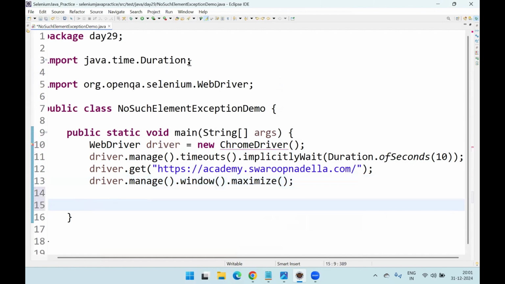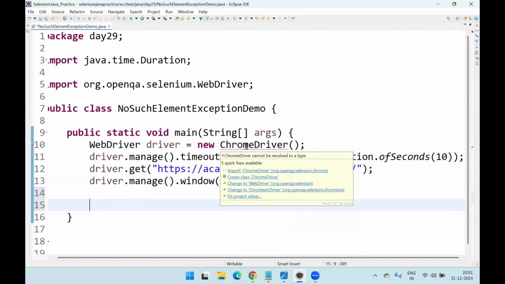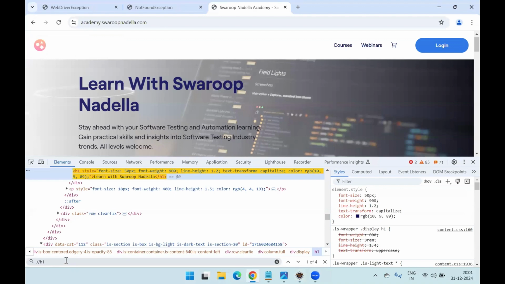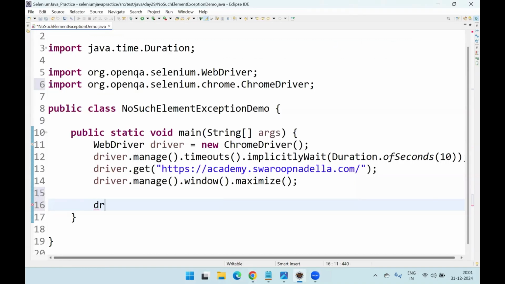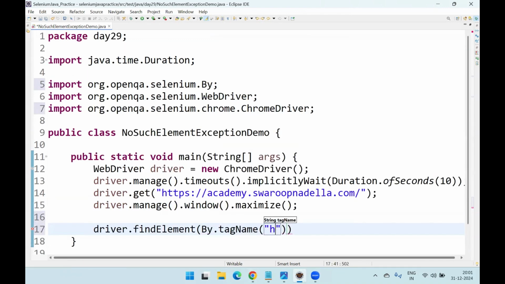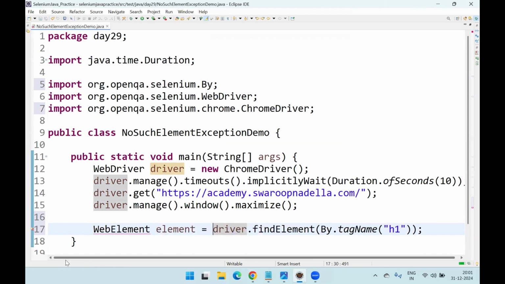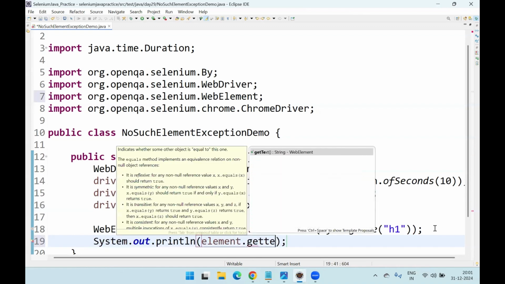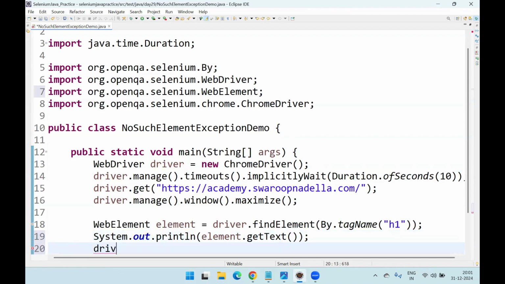So after this we can also import this ChromeDriver. Mouse over on ChromeDriver and import it. So first of all, I want to find the locator for this h1. I can use driver dot findElement by dot tagName. h1 is the tag name, and it is going to return a WebElement. WebElement equal to driver dot findElement by dot tagName of h1. So mouse over and import the WebElement, and with this element I will be retrieving the text and printing it on the console. Element dot getText method I will use, and after completing I will quit the browser.